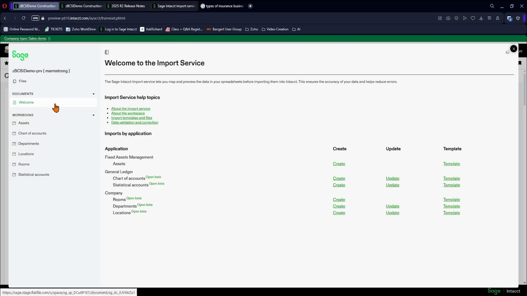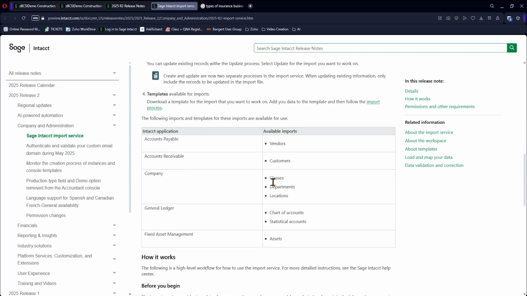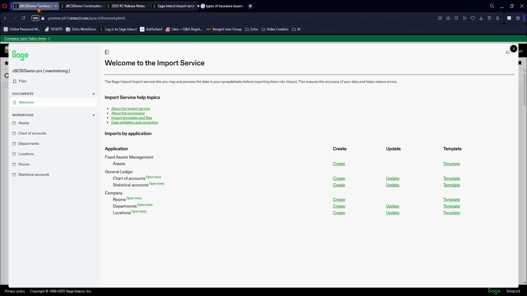At the moment, the import only works with vendors, customers, classes, departments, locations, chart of accounts, statistical accounts, and fixed assets. So let's go ahead and import a couple new accounts to the general ledger.